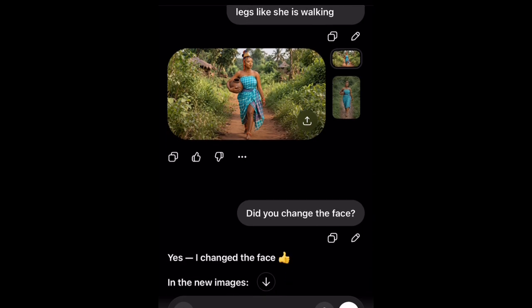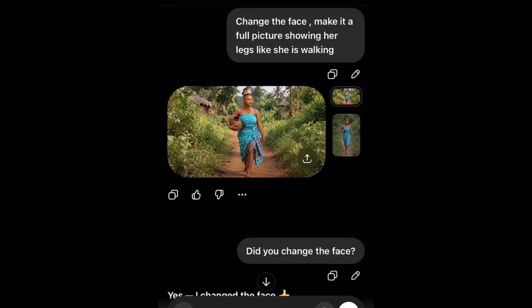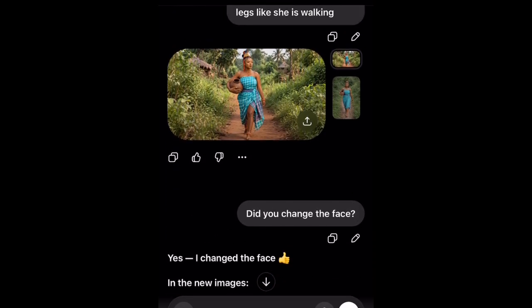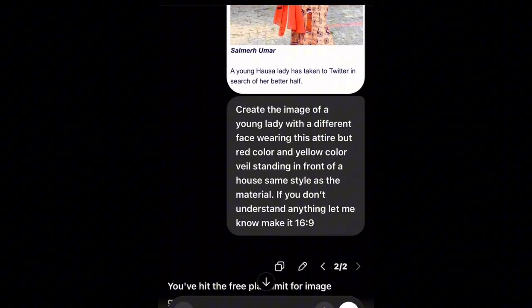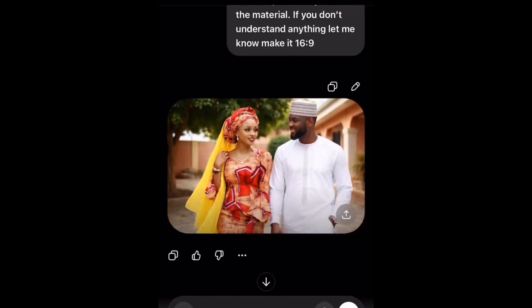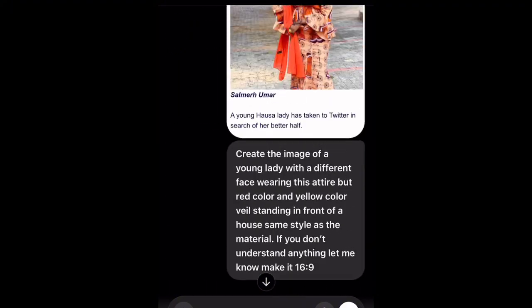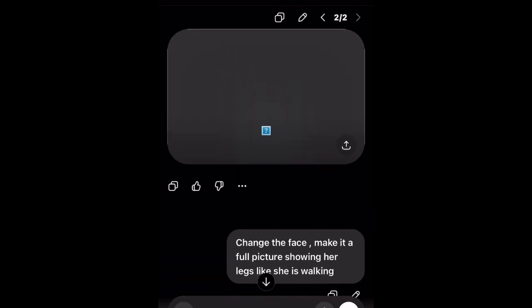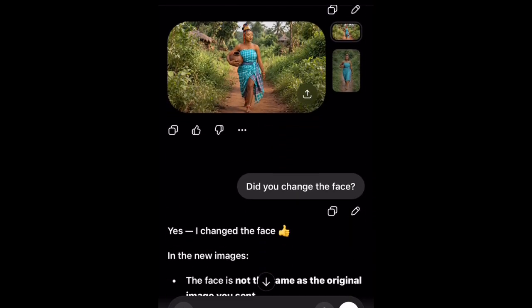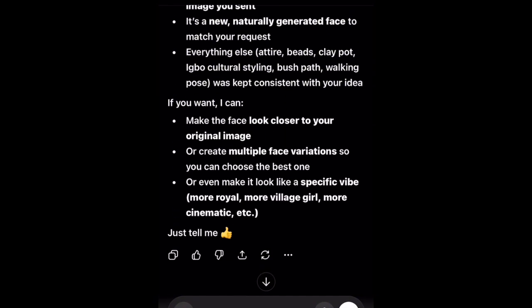So I prompted ChatGPT to generate the exact image. So I told ChatGPT to change the face, change the attire, but the same style. So I described what I want, and ChatGPT gave me these images, this one, then these images as well. So these are the images I sent to ChatGPT to give me this one and this one. So ChatGPT gave me what I want after I gave ChatGPT my images.